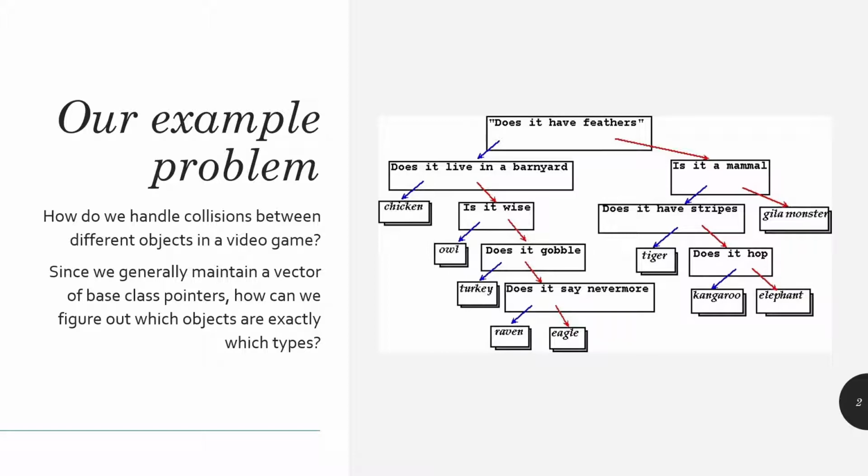So we know we have a collision between object A and object B, but at the time that we figure this out, all we know is that object A is of type object and object B is of type object. So how can we work it down so that we can figure out that object A is a ball and object B is a wall? How can we do that? That's what this whole video is all about.